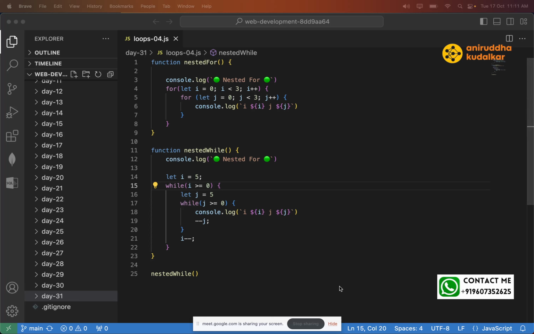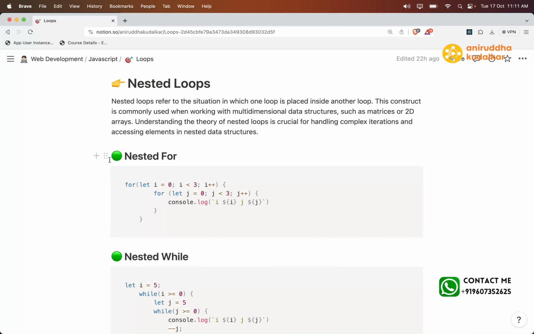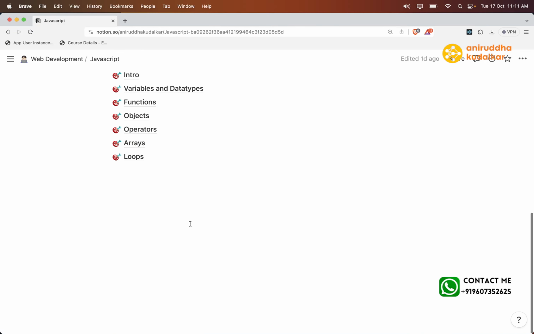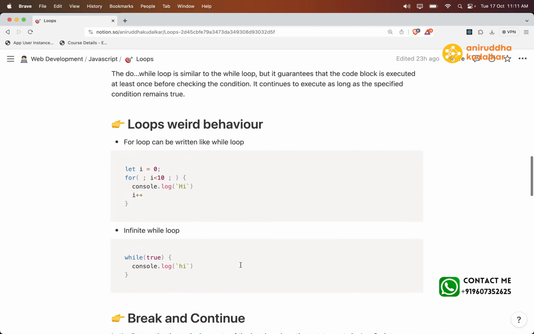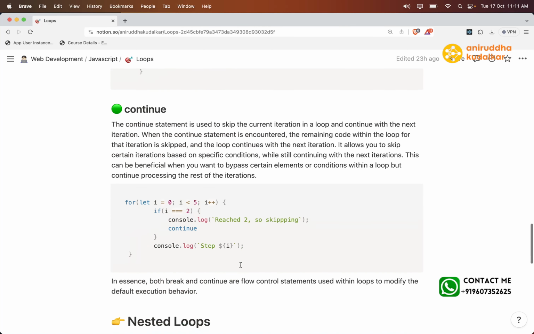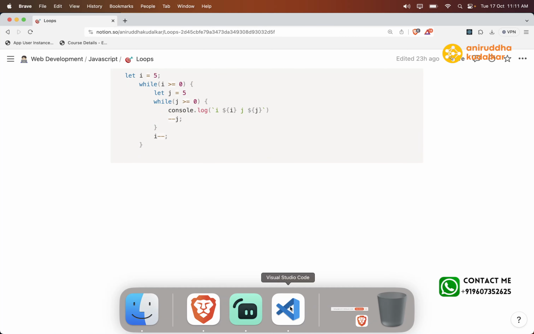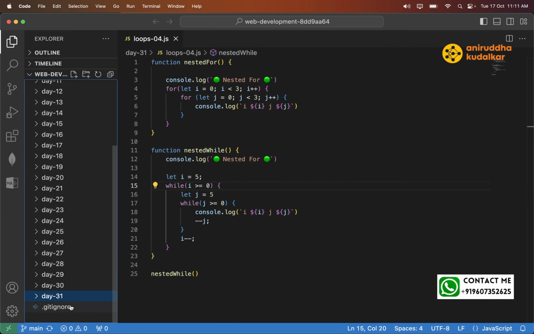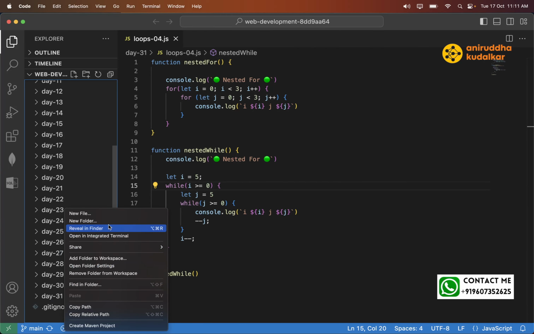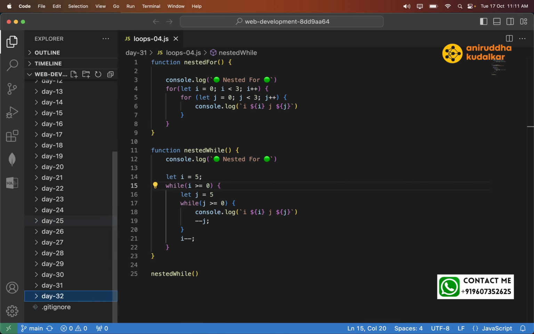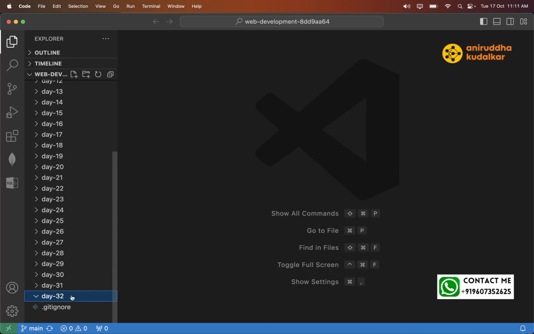Okay. Now let's create the day 32. So we are understanding loops and we have seen break, continue, nested loops. So some object related loops are there. Let us see. I will create a new folder day 32, and inside this loops 05.